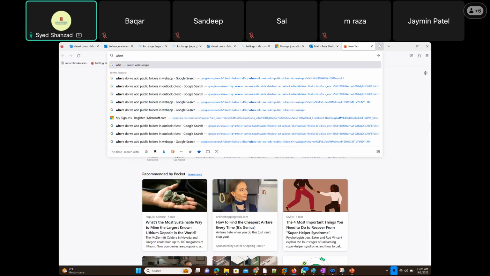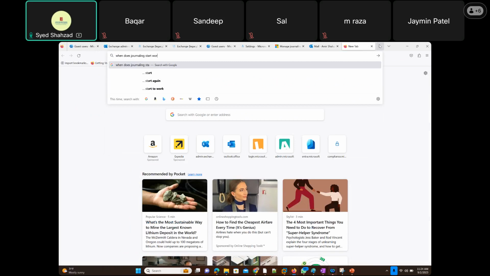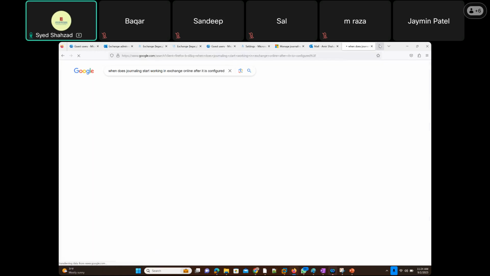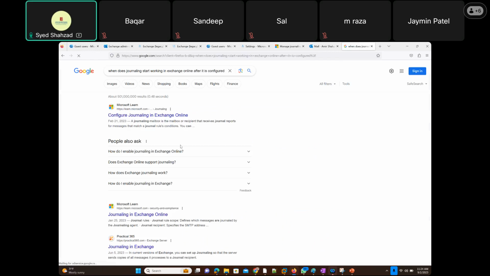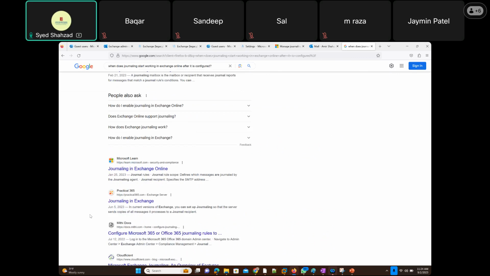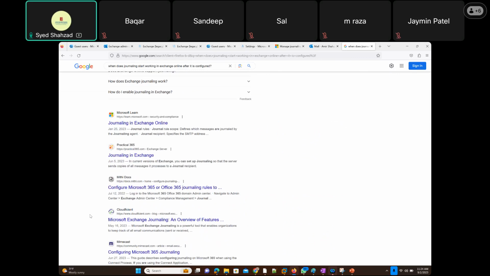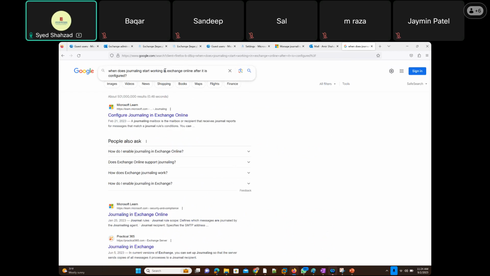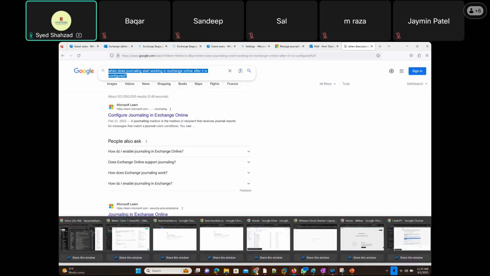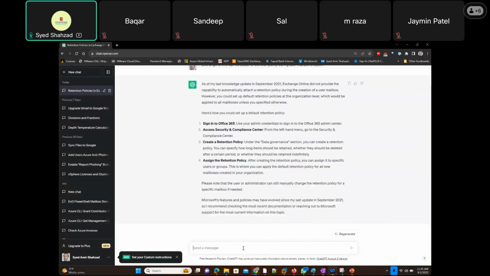When does journaling start working in Exchange Online after it is configured? Mailbox is mailbox, enable journaling. Does it support journaling? How does it work? I mean, the timing, it could be a few hours. Sometimes they say clearly it's 24 hours. But okay, it's not an exact answer. Maybe ChatGPT could tell us.